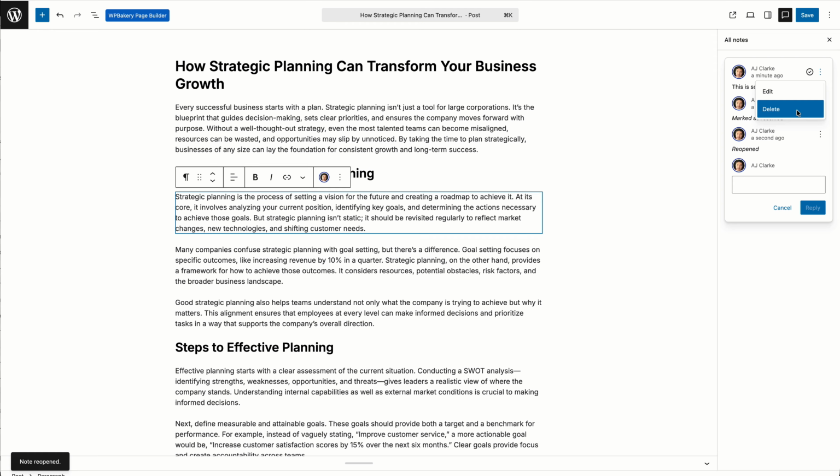I would probably recommend deleting notes as soon as it's been resolved. That way you're not bloating up your database with useless junk.